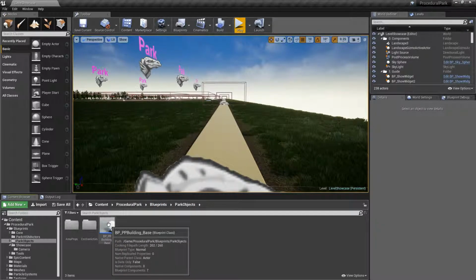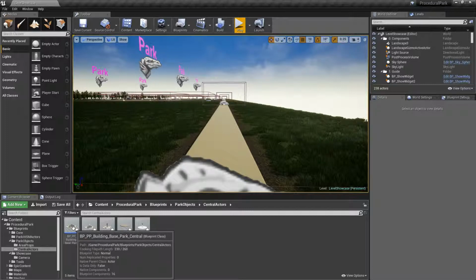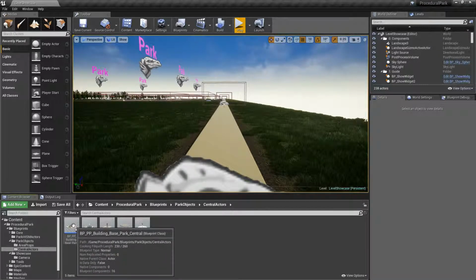And this is the base class for all of the objects. And then you have central actors here. And these are the actors that are spawned towards the center of the park. These are the main points of interest.